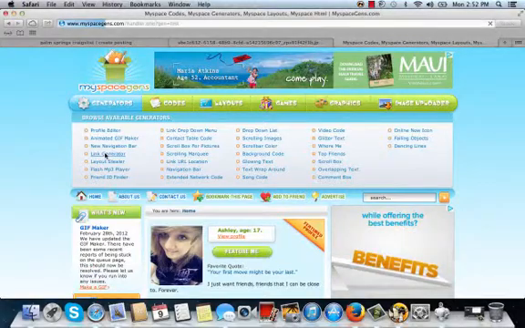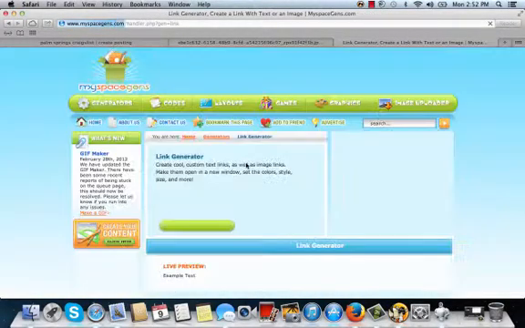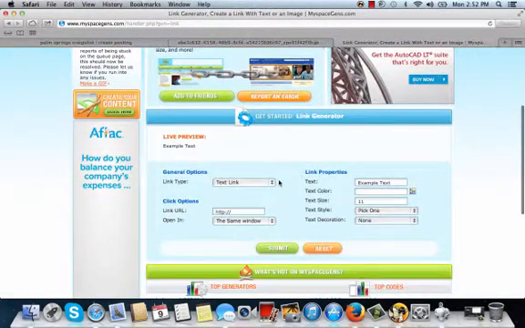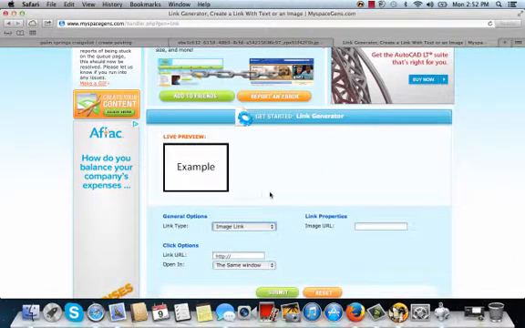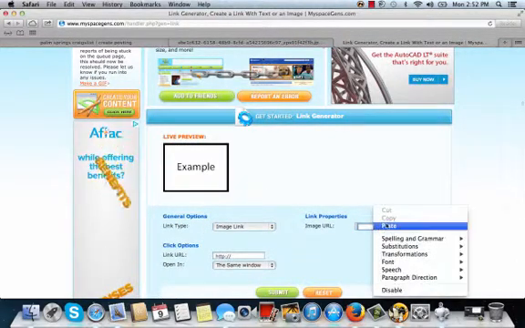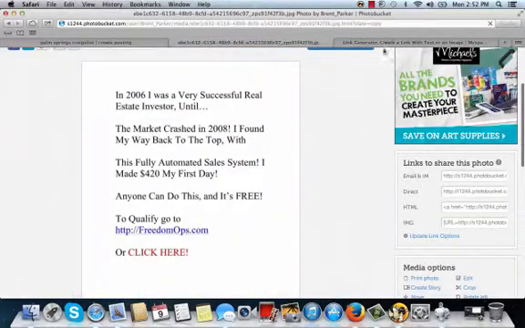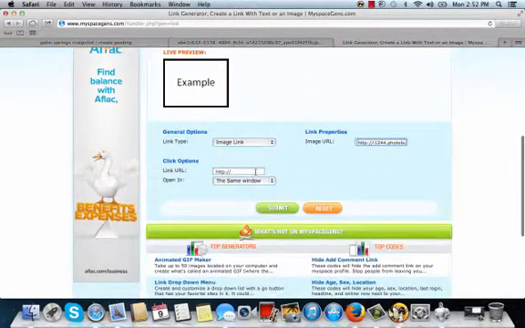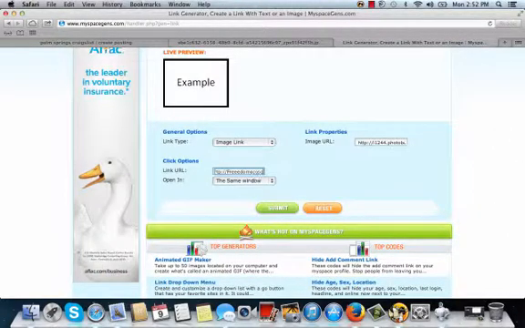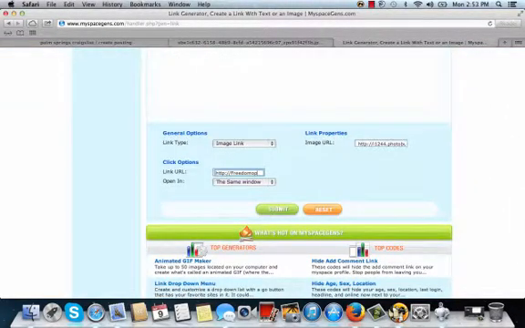And I'm going to click on link generator again, and then I'll scroll down. Once again, I'm going to make an image ad. I'm going to paste that direct image code that I got from the new size ad, and once again I'm going to put freedomops.com here because that's the website that I want them to go to when they click on this ad.